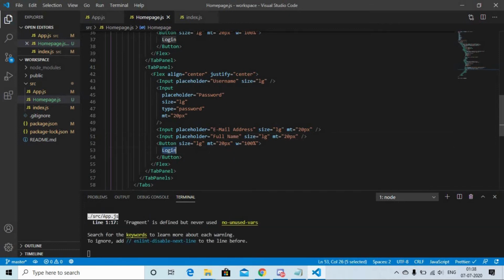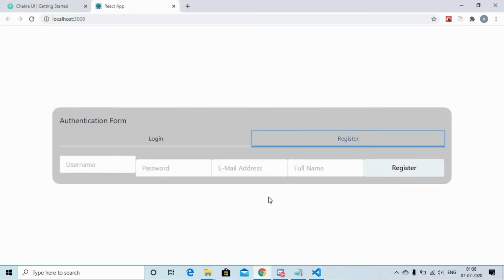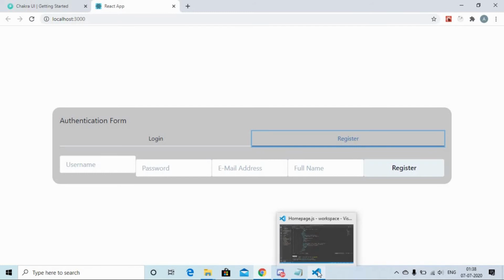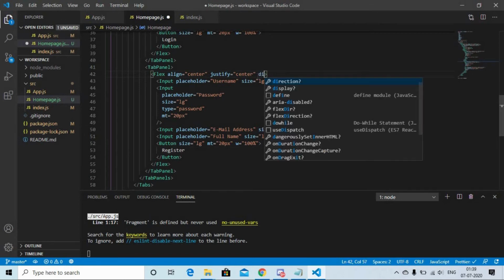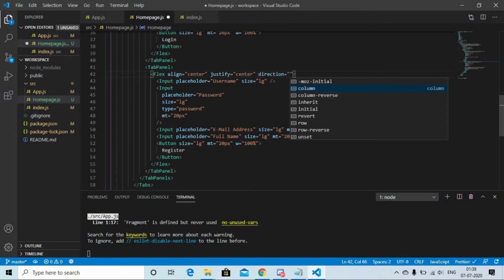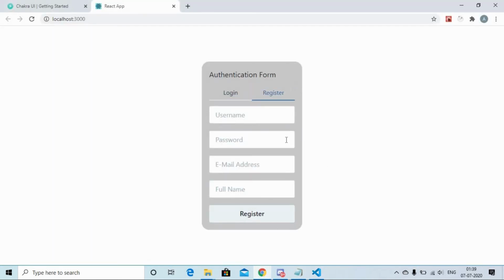And full name, and we want this to be registered. So if we go back and look at this, that's the same problem. We need to set the flex. So where's the flex? We need to set the direction to be column. Here we go. Now let's have a look. Yeah, that's exactly what we want.